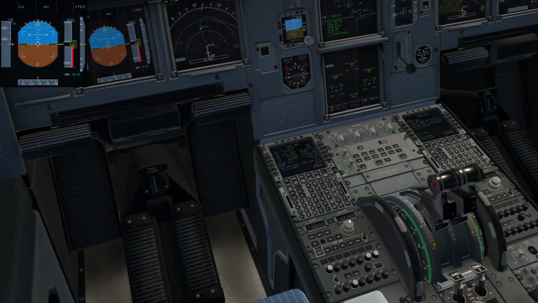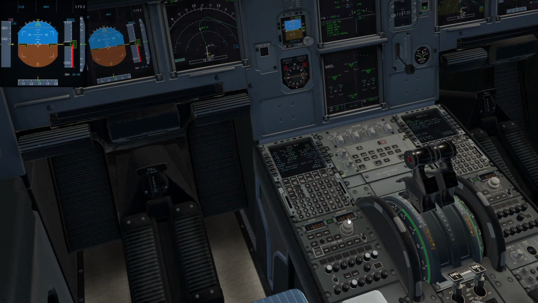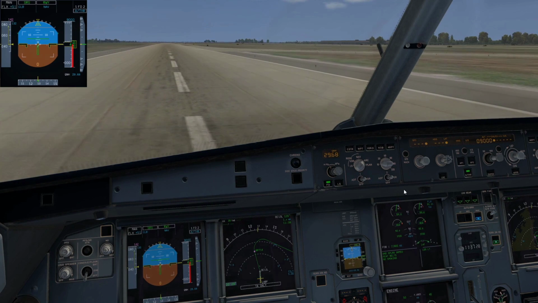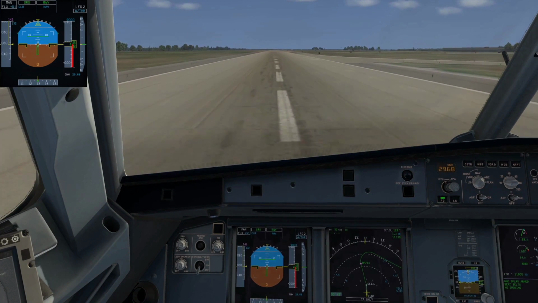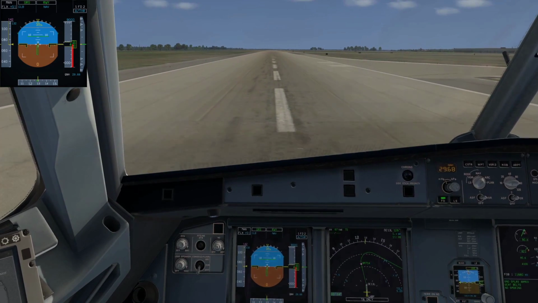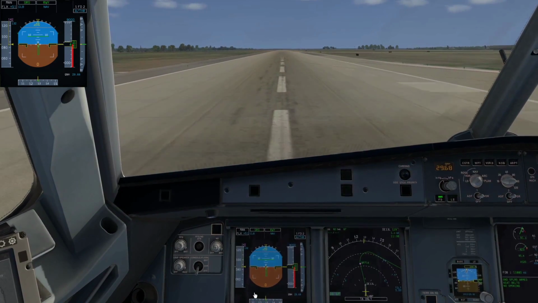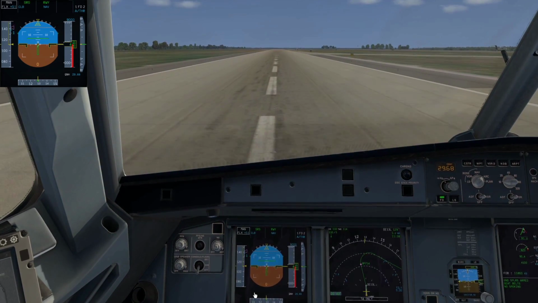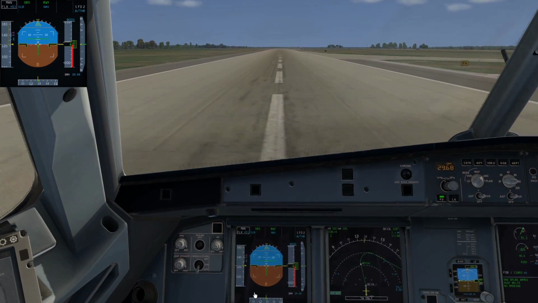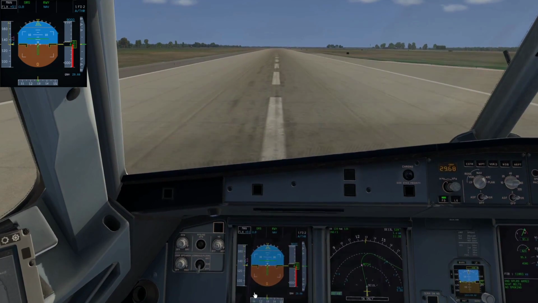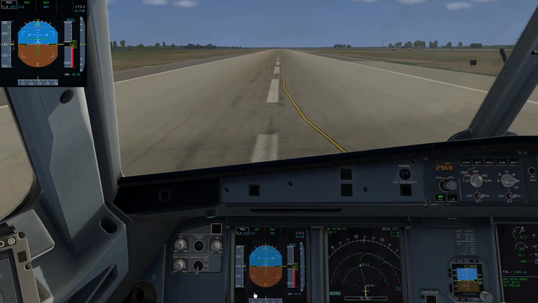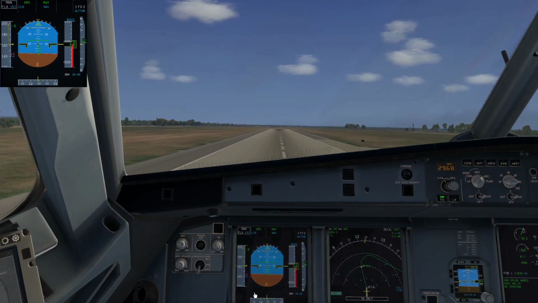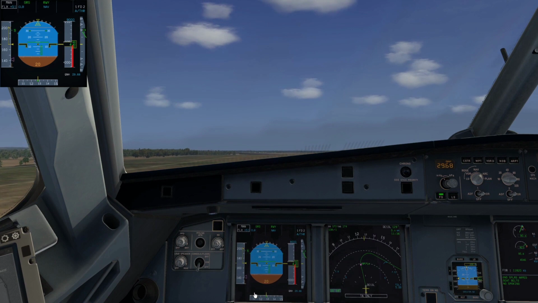Thrust to the flex detent. Not just yet. Yeah, there it is. Let's try to stay on the center line. And here we go, V1. And rotate. Positive rate, gear up.